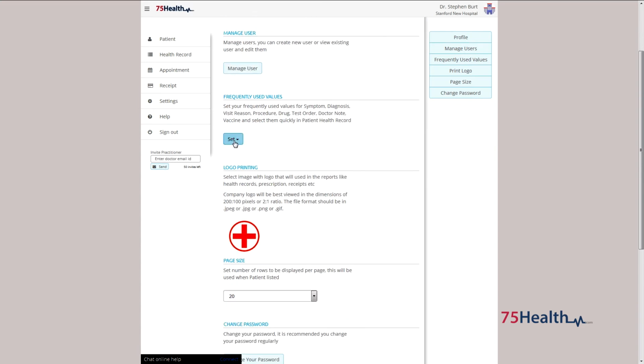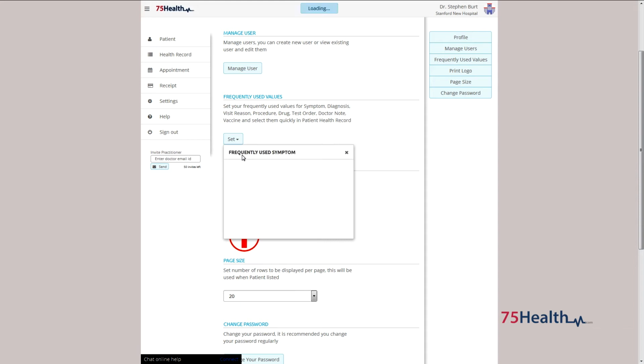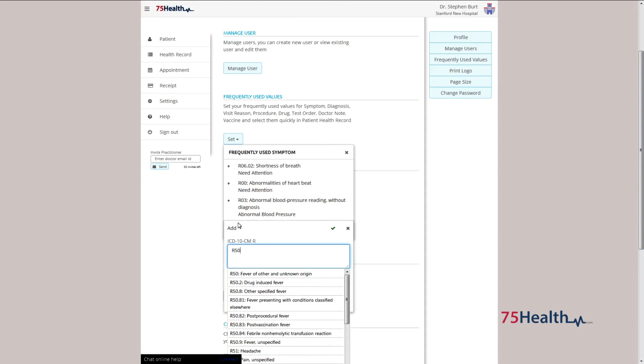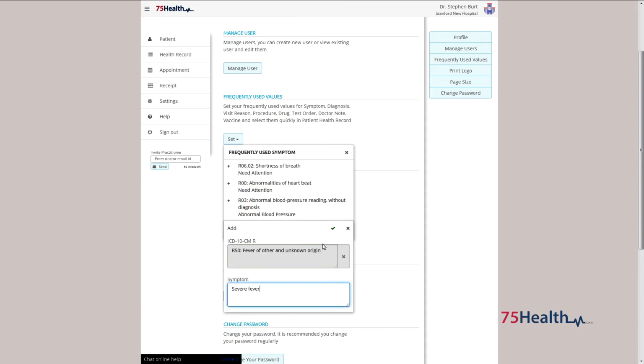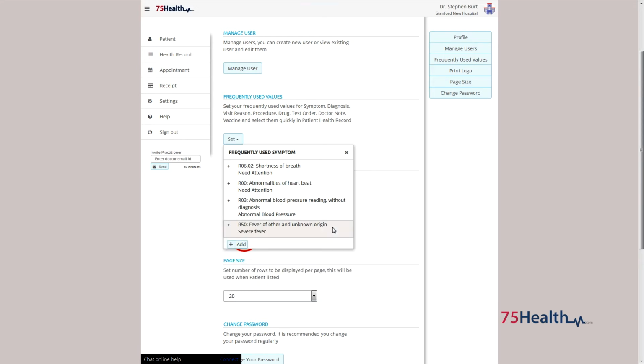You can update and store the frequently used values of certain modules here. To do so, select the desired field and click on Add and add the details and click on Save to record the details. These values will be available in the health record page to include in the health record details.